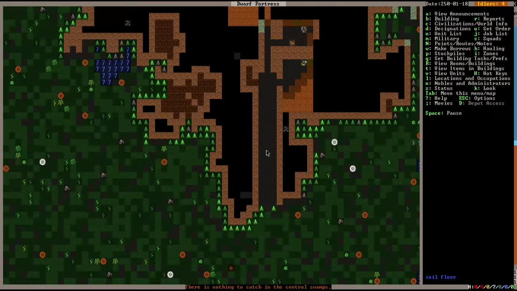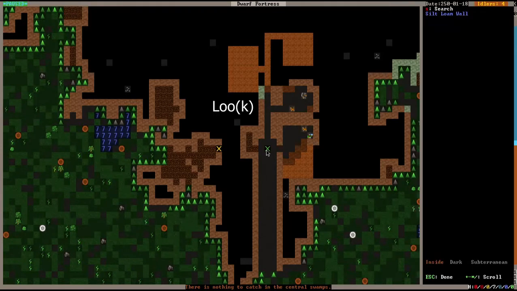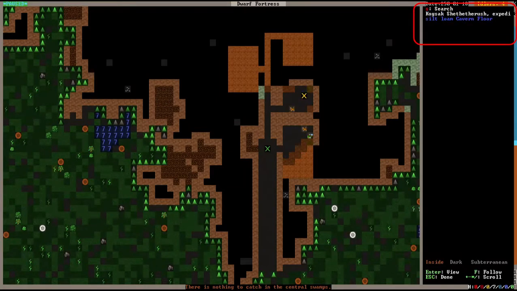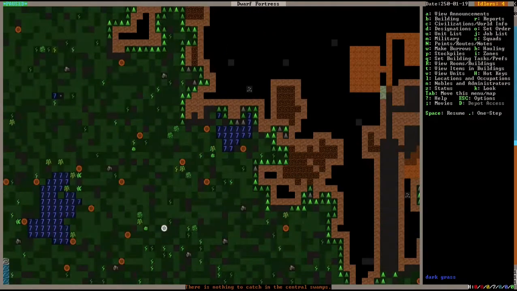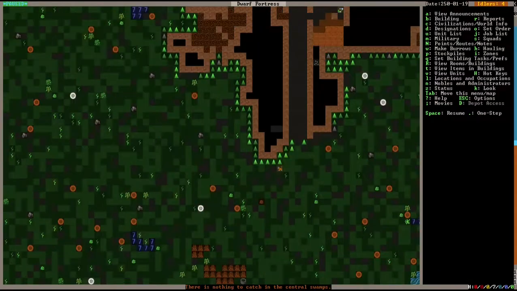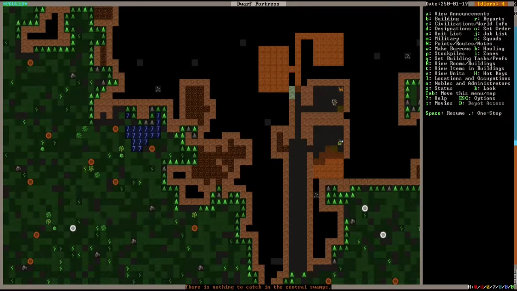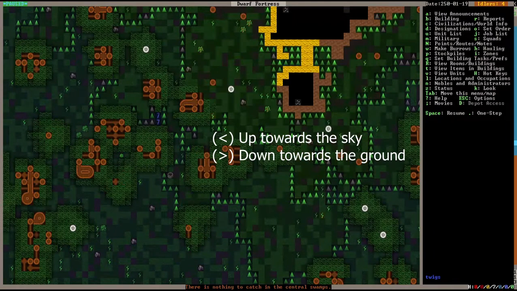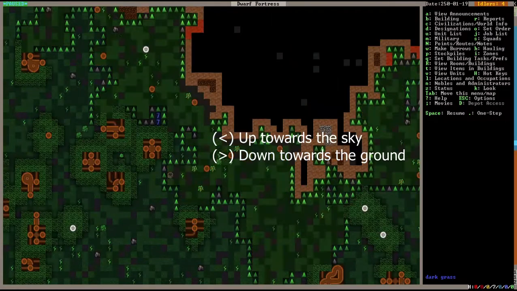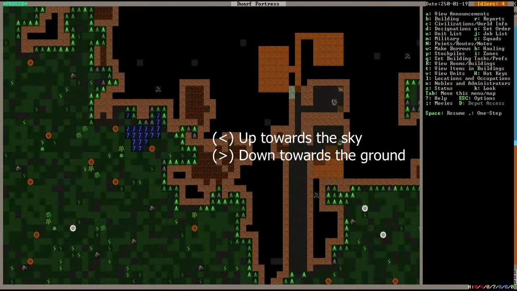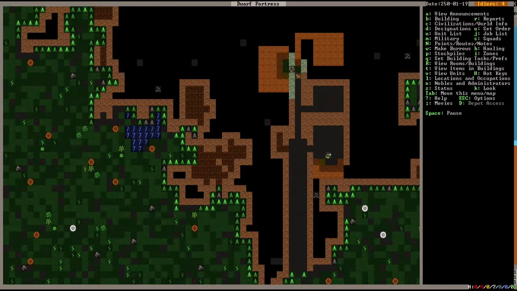So a few things while they're digging this out. If we press K, we can have a look around. We can do this with our mouse as well, but we can also look, and we can see in the top right what it is that we're looking at. Our expedition leader, our cat. Another thing we can do to move around, we can move around using the arrow keys. We can also, using triangle brackets, go up with the left triangle bracket, or we can go down into the earth with the right triangle bracket. So towards the sky with the left, and down to the earth with the right. So let's let these dwarves carve out, and then we'll learn about building.